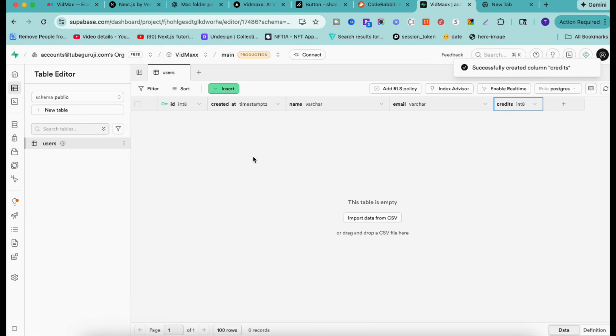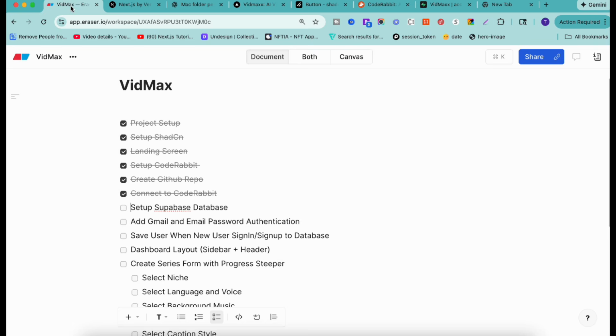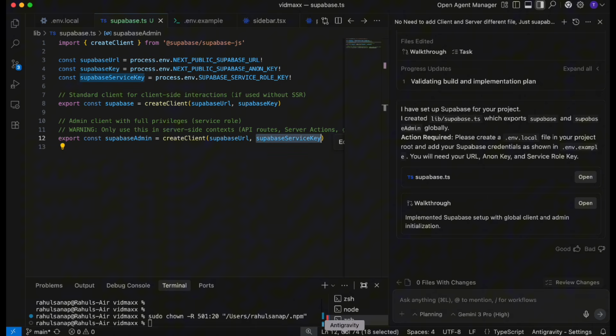Okay, so that's how you can even modify your table, add a column or edit a column, whatever you want to do, you can simply do it inside your Supabase. And that's all. So that's how we also set up our Supabase database for our app. Next we'll learn how you can add authentication inside your SaaS app.